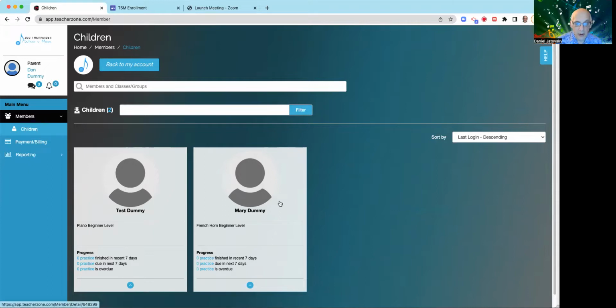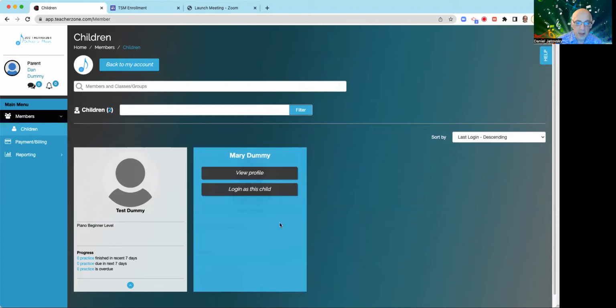If you have two students, as I have here in my sample, then you'll do the enrollment for one and then do the enrollment for the other. If you're an adult, then you're your own student. So you have a parent account, so-called, but you also have a student account, and you need to be enrolled in your student account. So let me click on this caret down there and log in as this child.